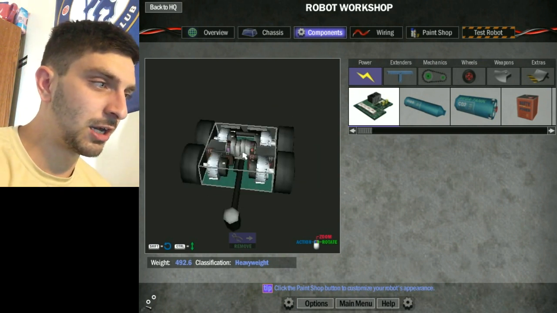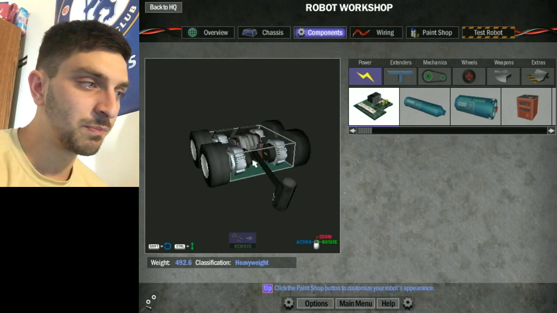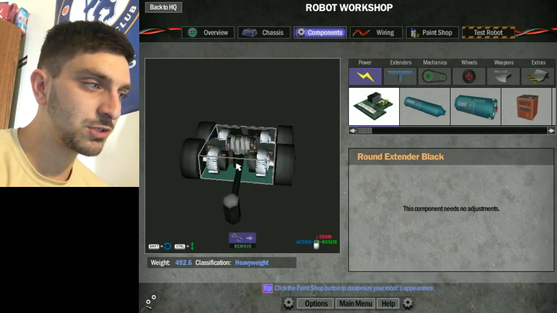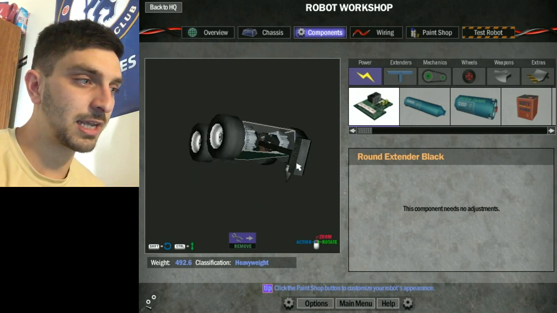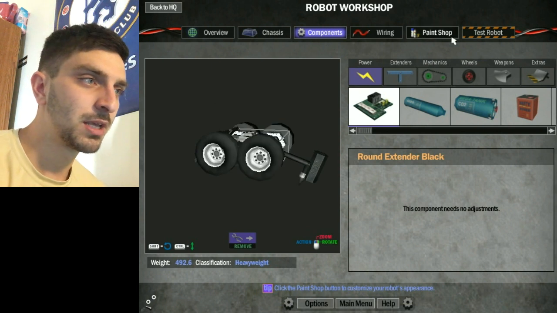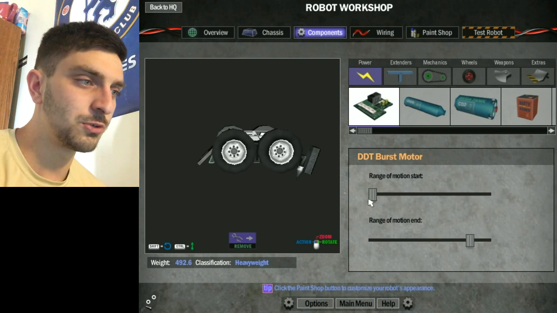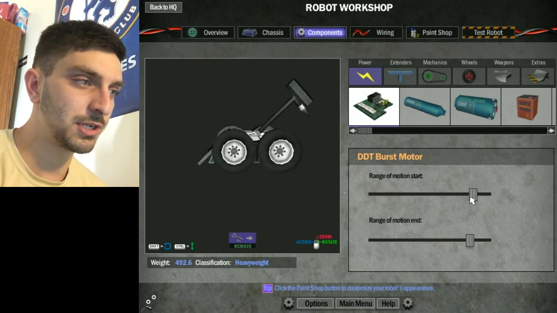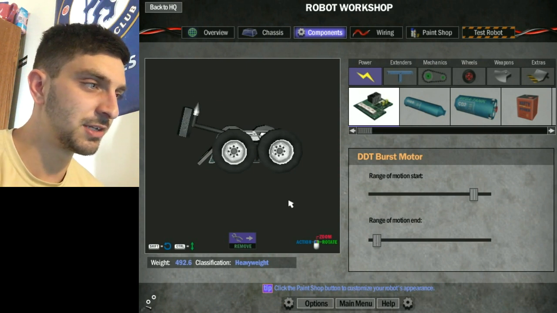As you can see, there's two DDT burst motors within each other. This little extender here, this 20 centimeter extender, is what's connecting the two. And then onto the second motor, I put the actual hammer. And I had a hard time trying to figure out how to do my points here: my start motion, my range of motion start, range of motion end, if you will.